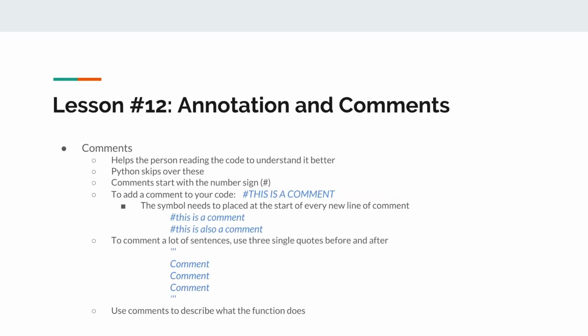We can add comments to our code that Python just skips over. They're only meant for the person reading the code to read and understand what the code is doing. We can add comments to Python by starting the sentence with a number sign, also known as the pound symbol. Every new line of comment needs to start with the number sign for Python to skip over it. If you want to add more than just a few lines of code to comment, it will get tedious to use the number sign again and again. In this case, you can just add 3 single quotes before and after the body of comments.